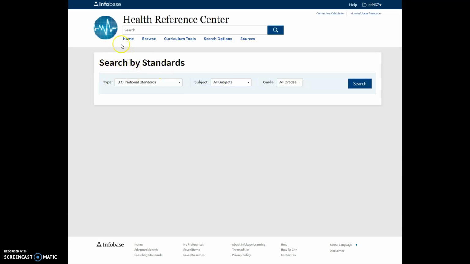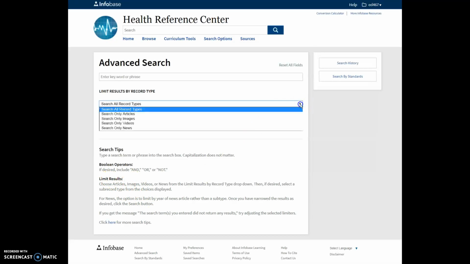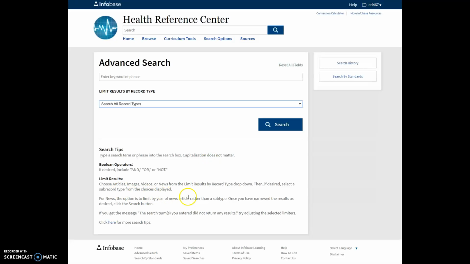tools based on standards. We're going to start at the advanced search section to search for your patient. You can see a few search tips down at the bottom of the page. Capitalization doesn't matter. You can use Boolean operators if you'd like, and you can limit your results here. Before you search, you can apply pre-qualifying limiters for articles, images, news, videos, or you can group those together afterwards, so you don't have to worry about qualifying the limiters before you conduct your search.